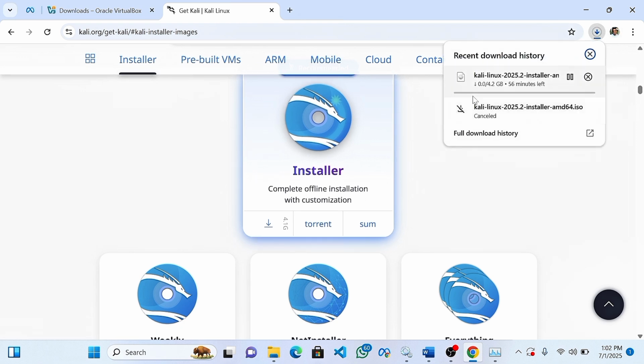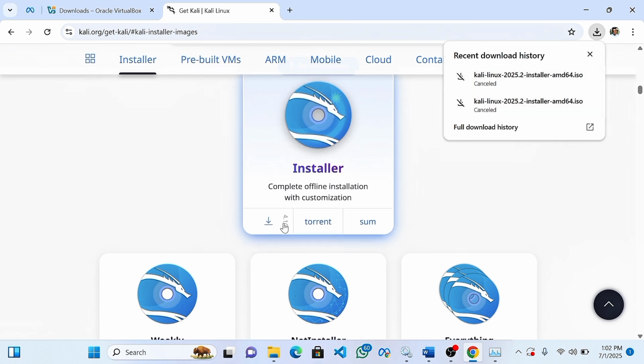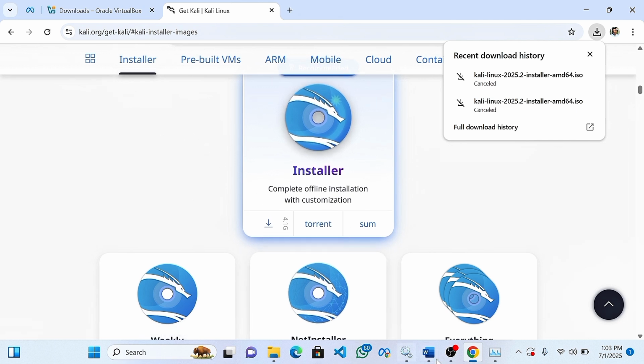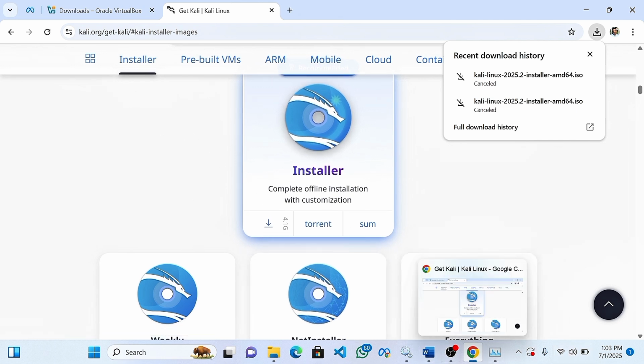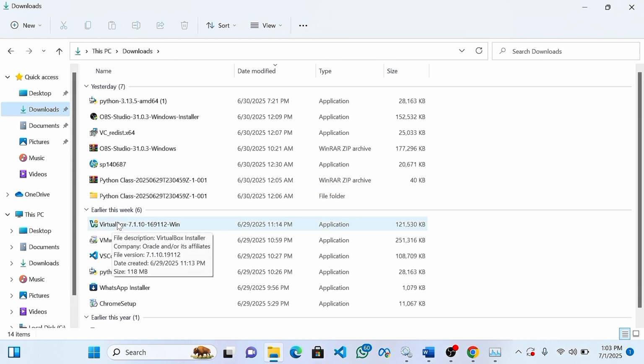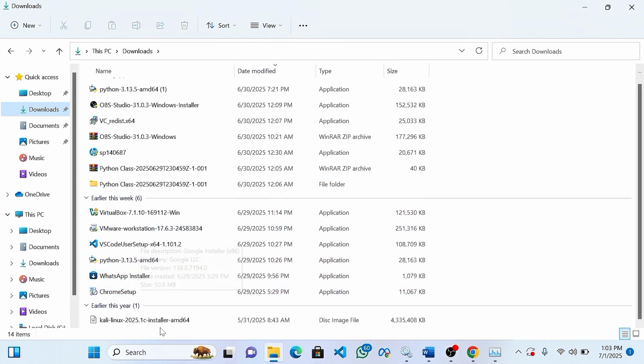Okay, so the download has started, but I'm not going to download it because I already have it in my system. It's around 4.1 gig, so you should have a minimum of 6 gig of space on your system before you start downloading, so it doesn't stop halfway. After downloading the two software, you go to your download folder. You will see the VirtualBox is here. I downloaded it, and my Kali Linux ISO image file is here. So those two software should be in your system.